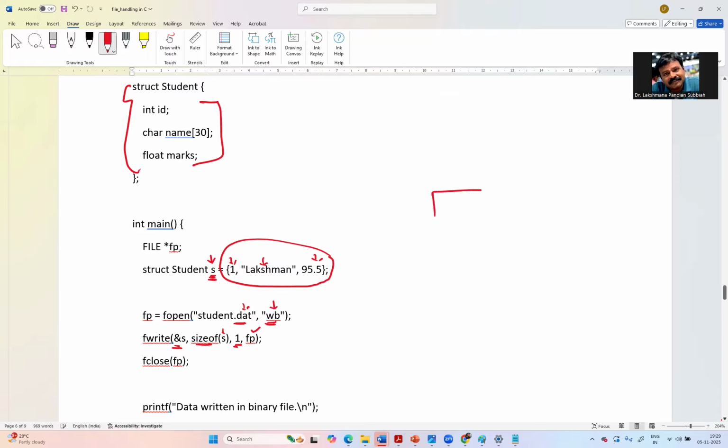Now it will open the file and write the total record into the location. For that, what we need is the size. What is the size of that record? Then you have to give the size and one record itself.